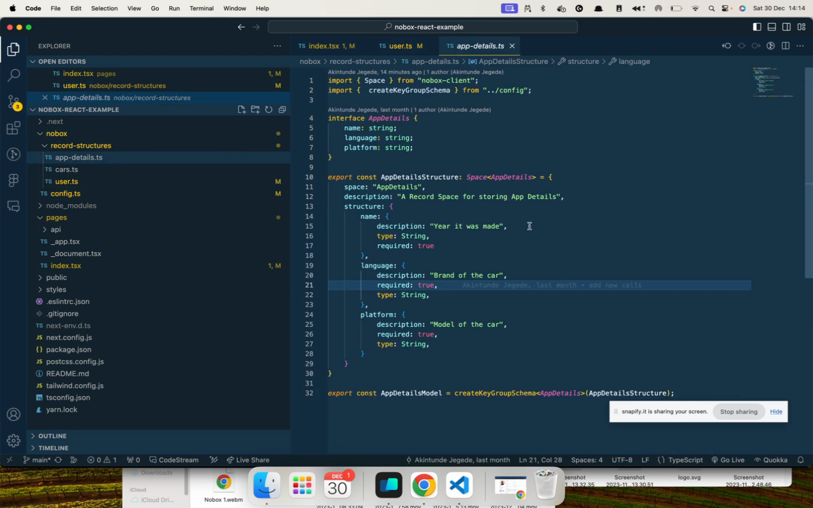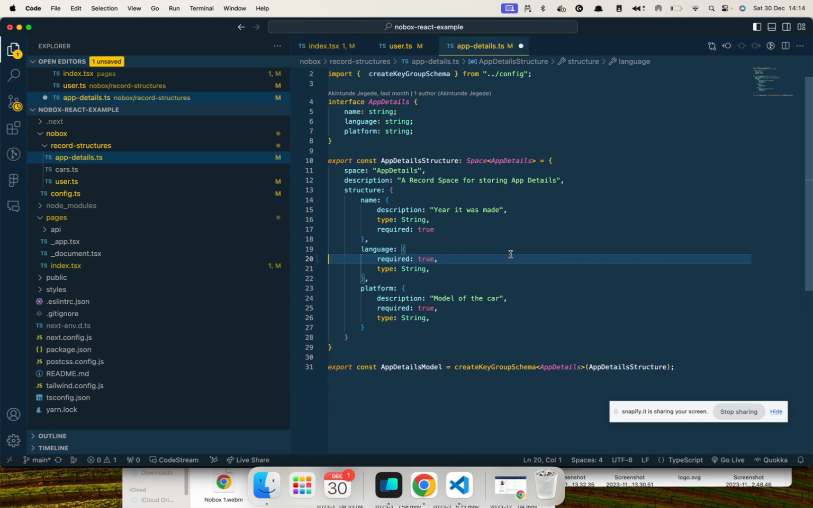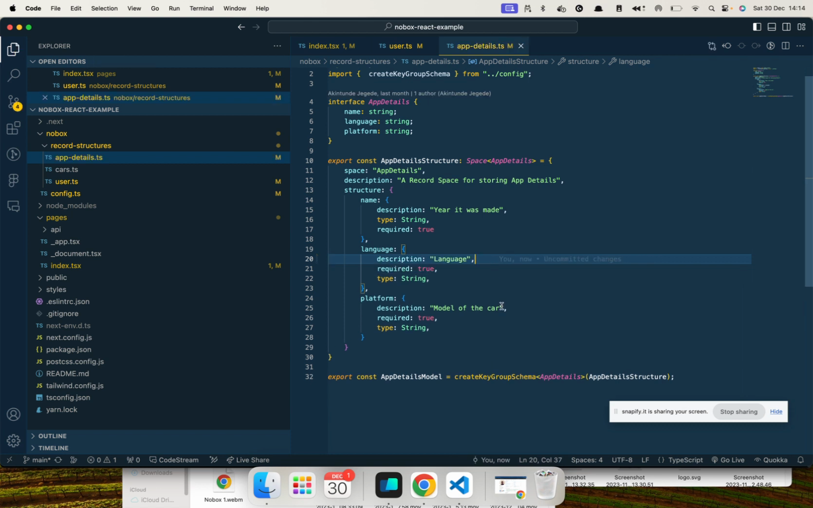The app details here is storing the details of this application. So you don't want to pile up the app details. The name of the app is always going to be the same. It's not going to be two. The language is going to be the same. The platform is going to be the same. Sorry, I'm using car here. Let me change this to language. Yeah, and change it to platform.